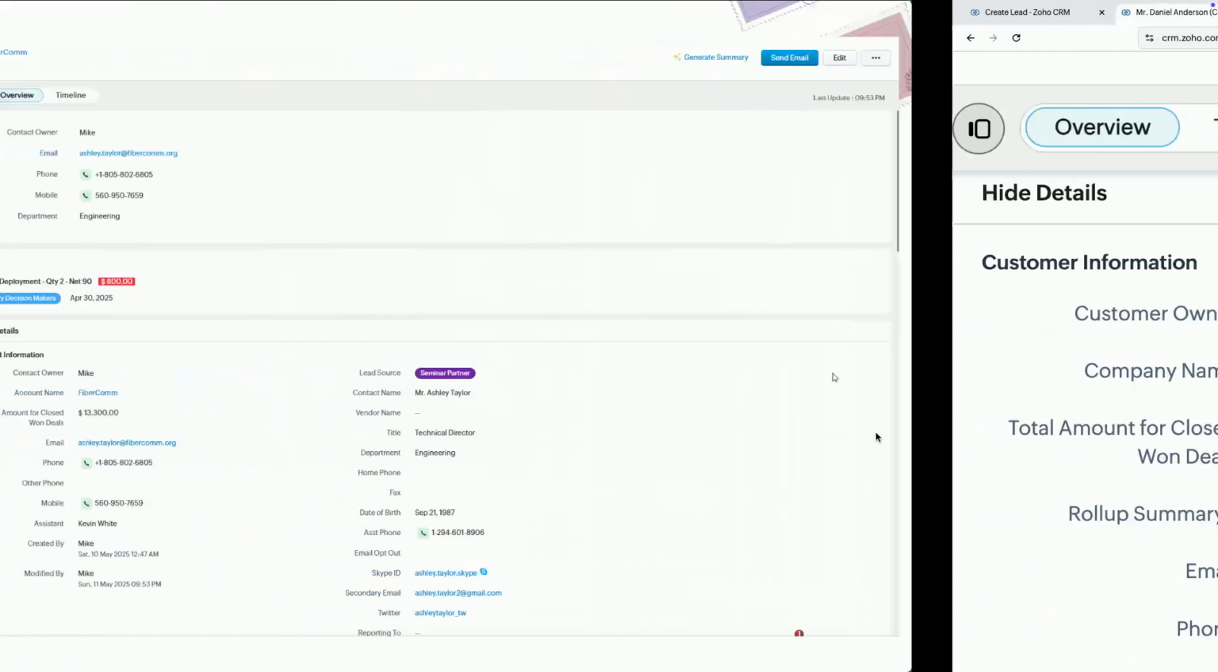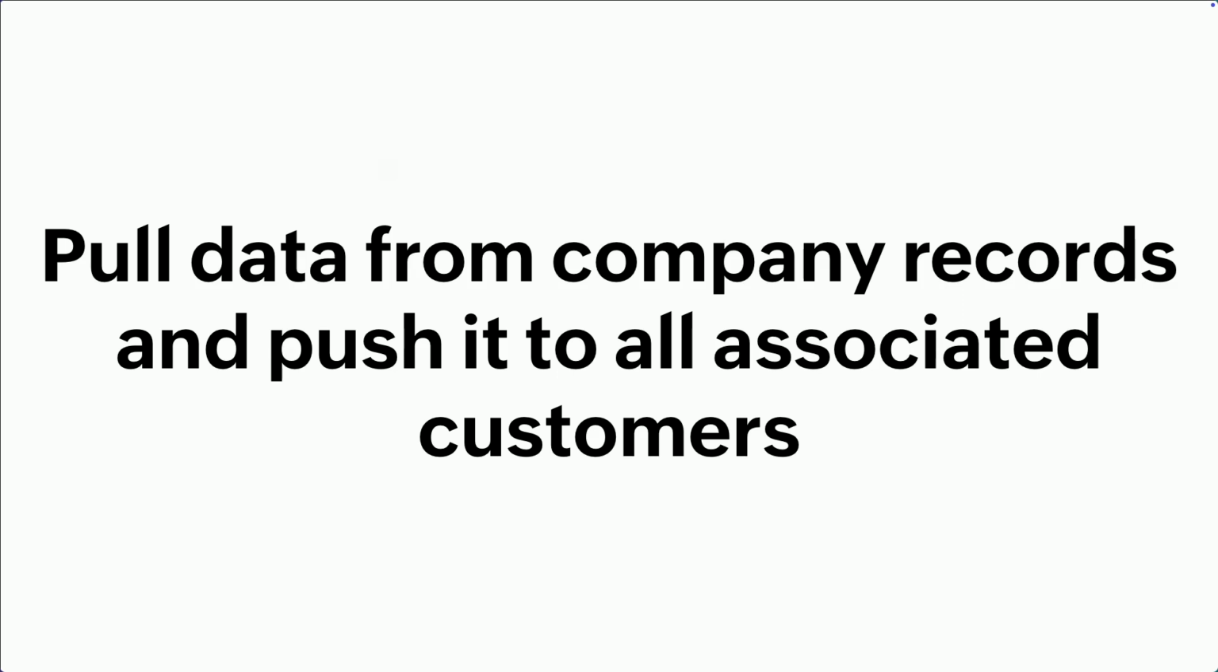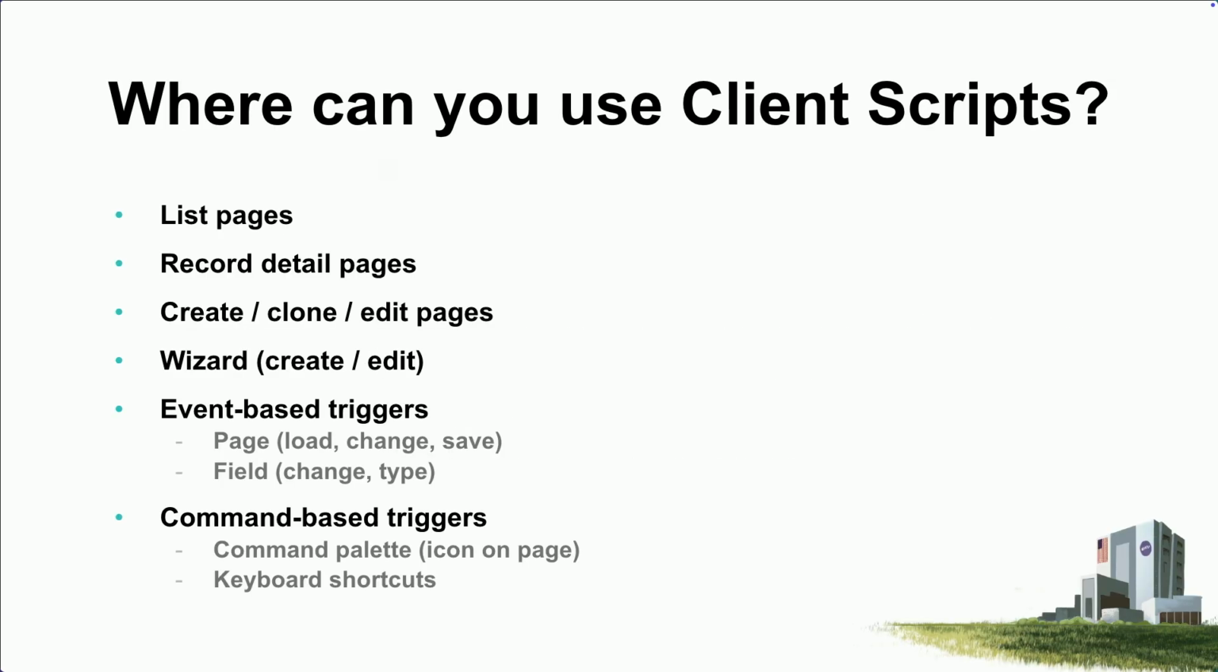So if you come to the team with the question, I want to pull data from company records and push it to all associated customers, and you have this statement and you say it's going to be from the accounts to the contacts, from this field to that field, you give us a ring, we'll help you out with this. Next up, that's a cause and effect, a custom function.